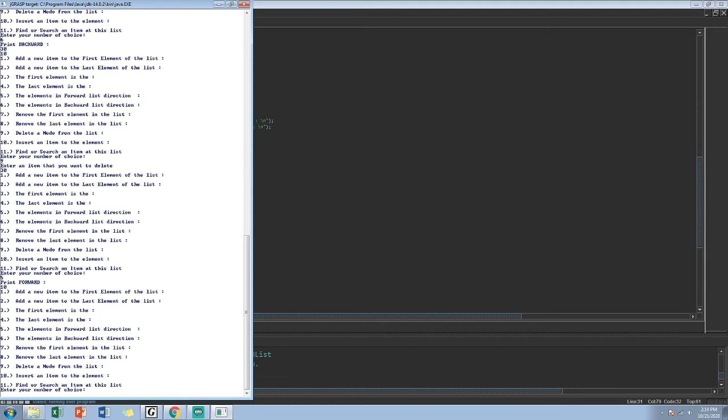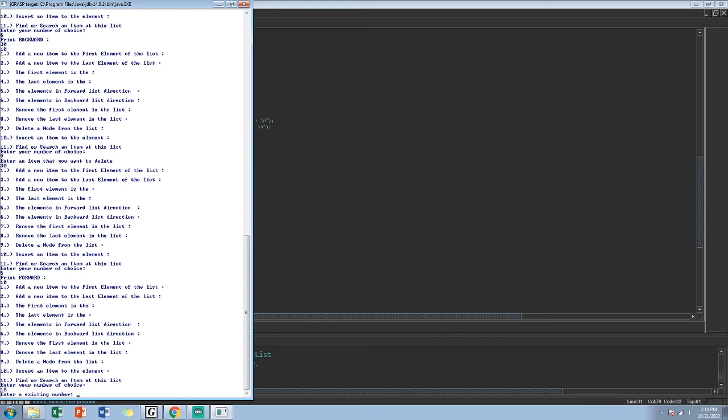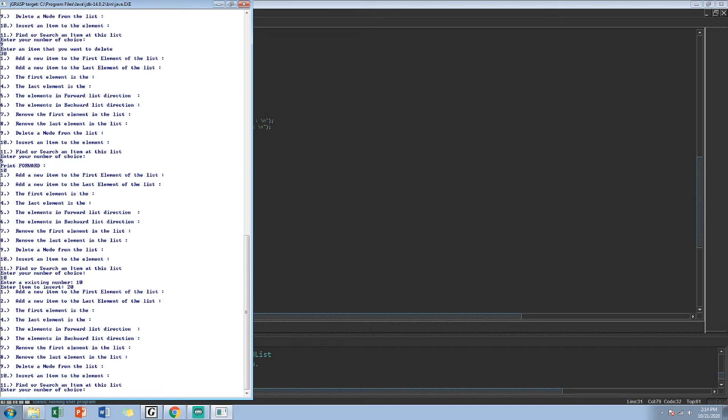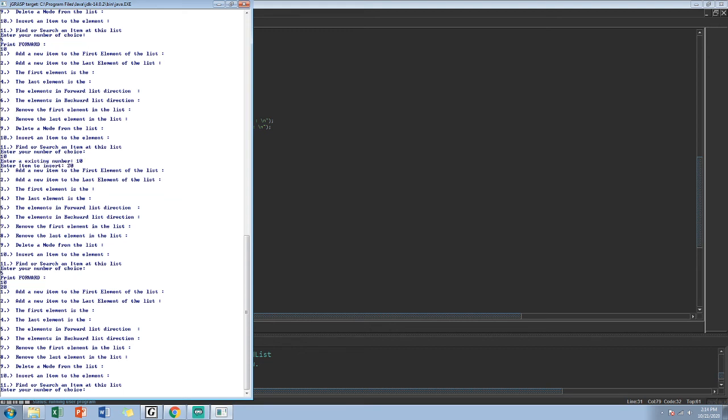So now I am going to insert an item to the list. Enter an existing number. 10 was the existing number. Enter item to insert. The item that I will insert will be 20. So I'm going to print it forward again. 10, 20.